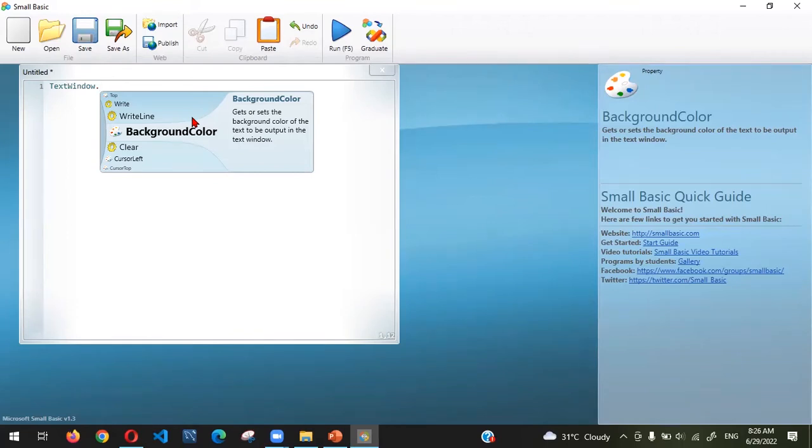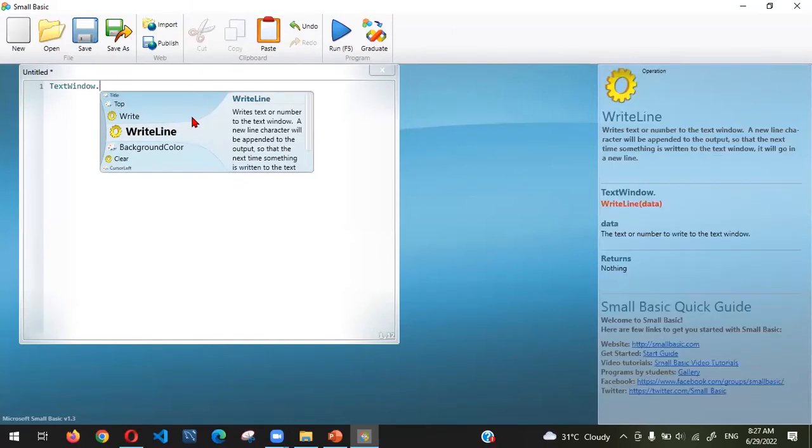So the output window is the text window, and I want to output a string. A string means a phrase, a couple of words. To output a couple of words, I should use a command called write line. Here, the IntelliSense technology shows us that after text window, normally we use write line or relevant commands. So I select write line and then press enter.